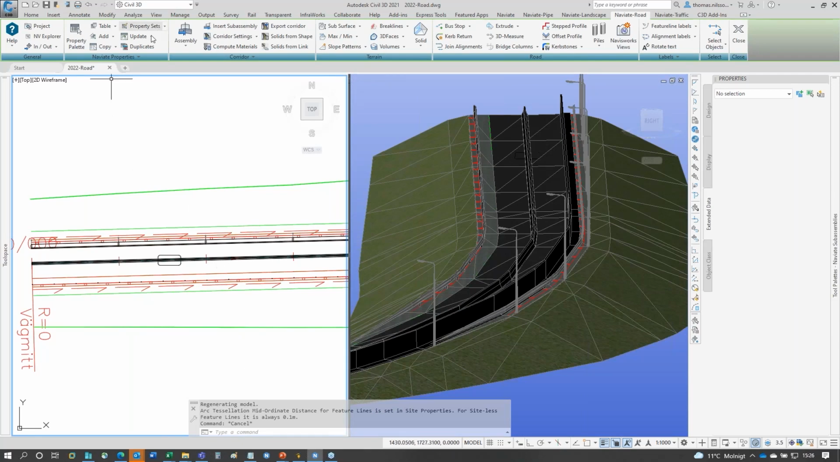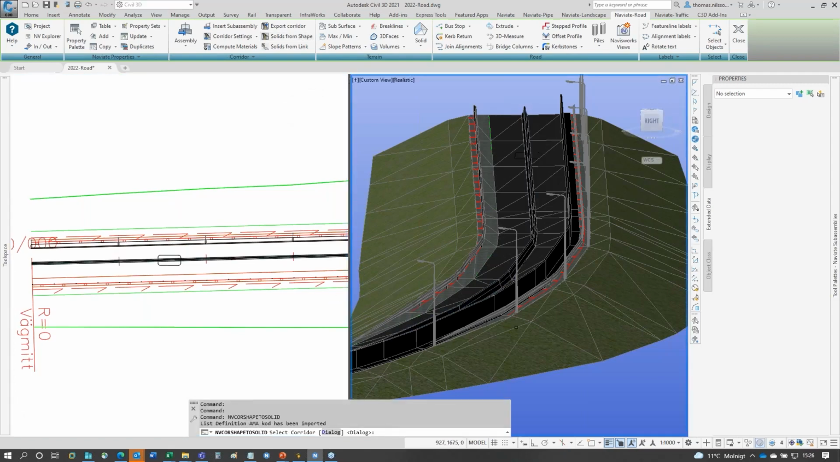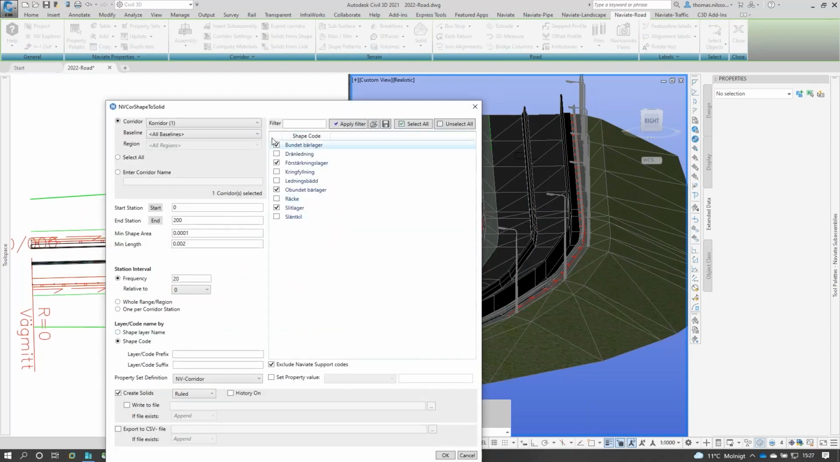So next thing I'm going to do now is run our command solids from corridor. So I'm going to export solids from this corridor. With this tool, we have some more features than the civil one has. For instance, we can divide into frequencies. These frequencies need to match the corridor. So if you calculated the corridor in a 20-meter interval, 10 or 5 or something, you can use 20, but you can't have less frequency than what you have in your corridor, because then we won't match.